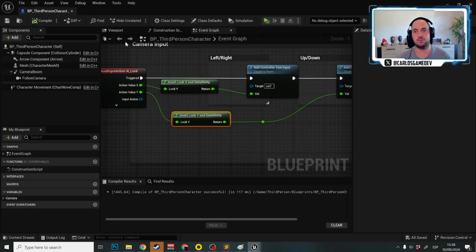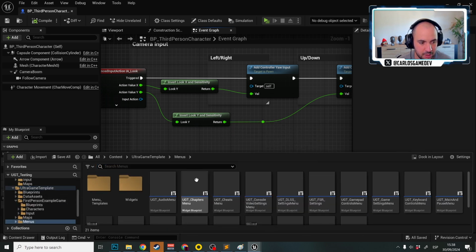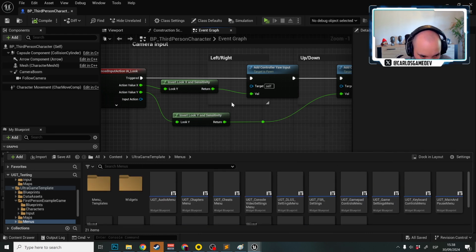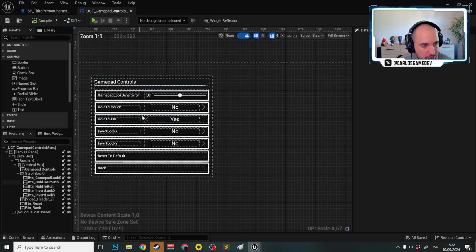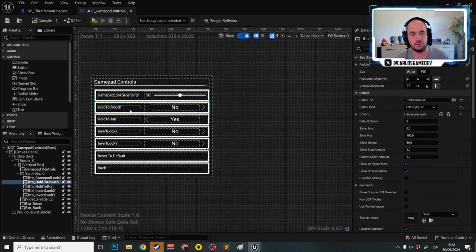If the setting you want to toggle is not there, what you can do, for example, is you can go here in Ultra Game Template, and you can go to menus. And here you have all the menus that you have in your game. So for example, the menu we are looking for is called gamepad controls menu, and this menu is being populated with the inputs, okay? But here, for example, we have hold to crouch, and we could actually delete this here, but maybe that messes up a little bit of functionality, and we don't really want that.